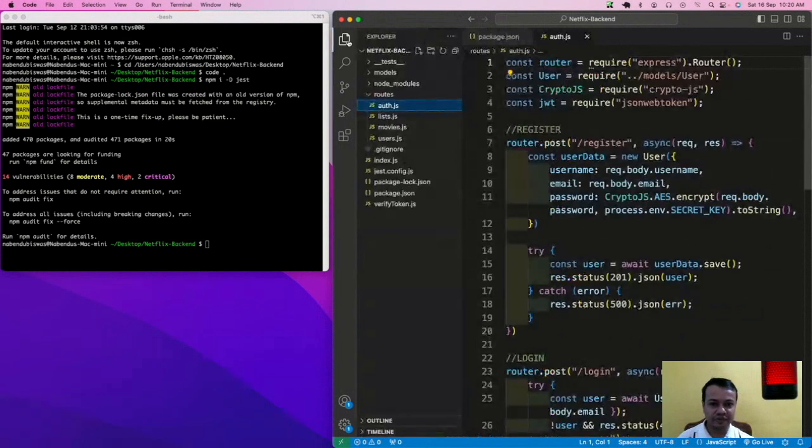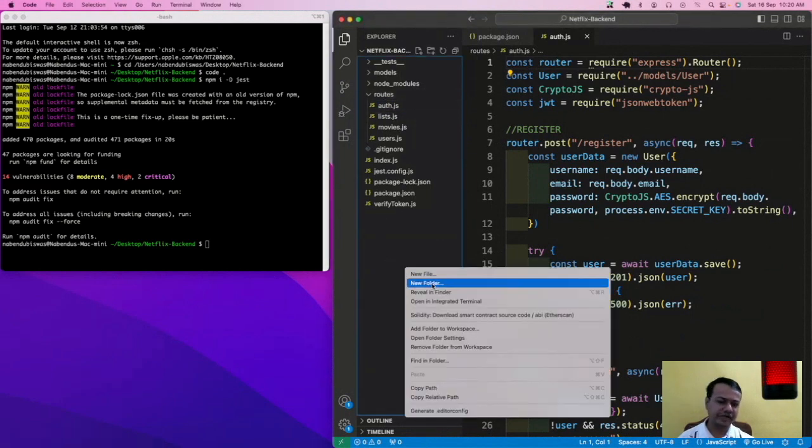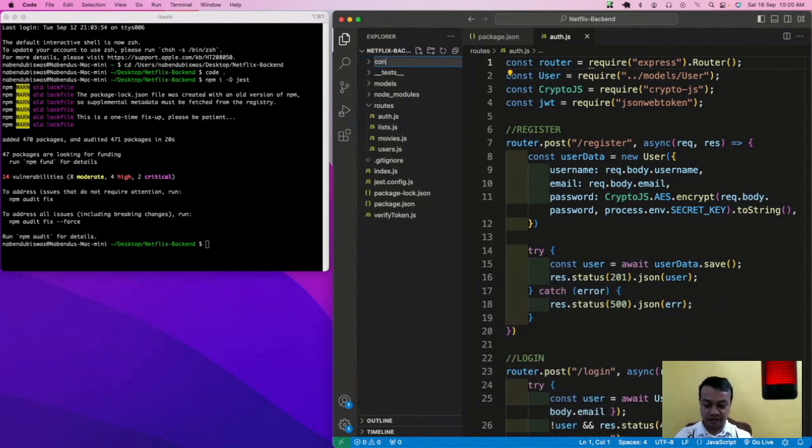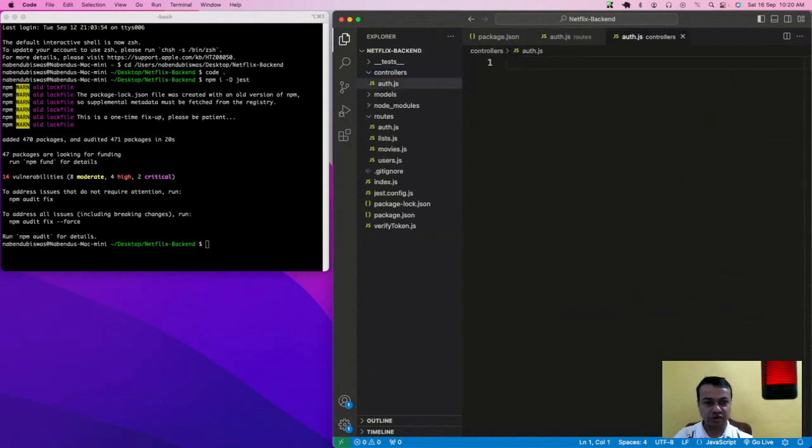So what I'm going to do here is create a new folder like this routes folder. It's always better to have a controller folder also. New folder called controllers. And then here I will have auth.js. So this route is different, controller is different.